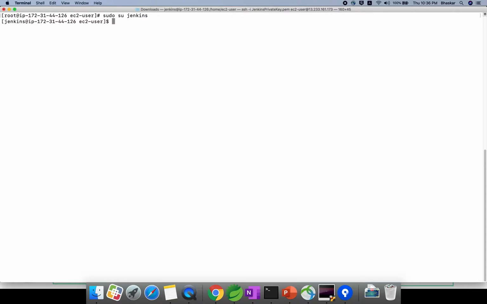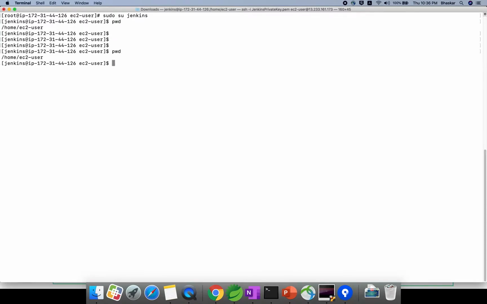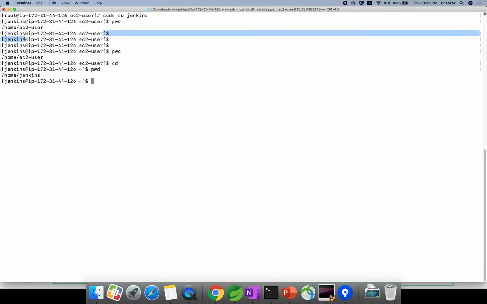If you do pwd, it still shows the home directory, /home/ec2-user. Okay, now what you want to do, just press enter two times. Then if you see your pwd, it still shows the same. If you want to go to the Jenkins home directory, type cd and enter. Now it will be your home directory. See, this is our user directory. That means the ec2-user home directory was the earlier pwd, and this is the home directory of your Jenkins user.